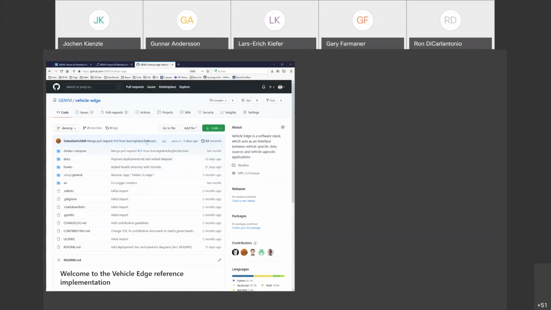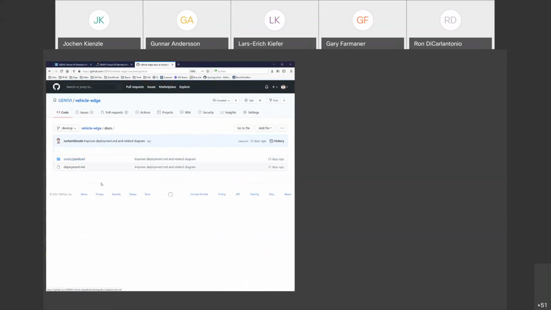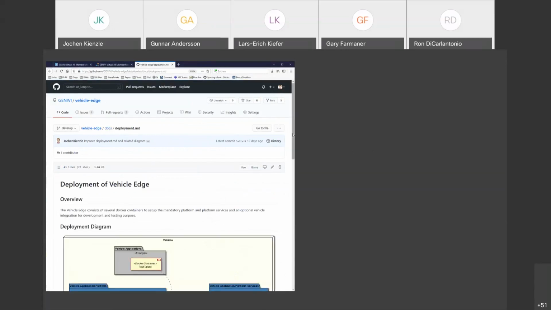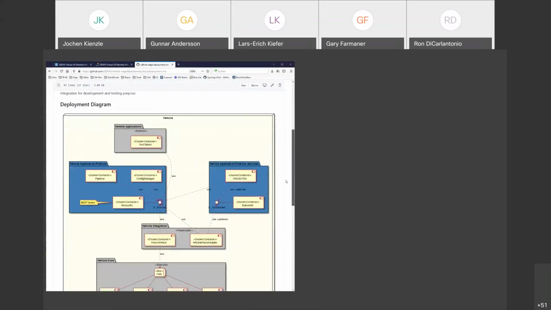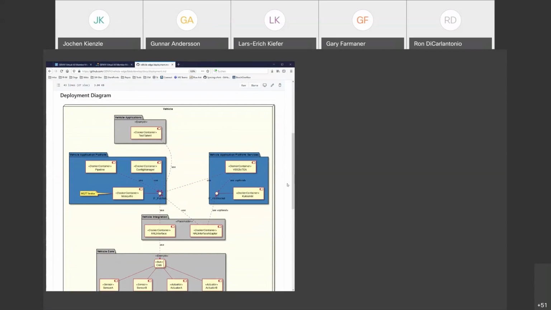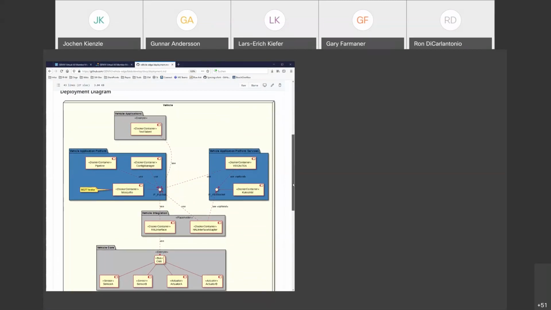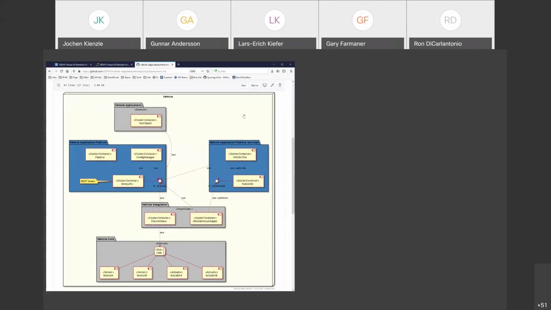Yes. So this is the repository of GENIVI Vehicle Edge. I want to use the recently curated deployment diagram to give you an overview. What is the vehicle edge in general is maybe the first question on your head. It is a software stack to provide so-called vehicle applications. Vehicle applications stay on a very abstract level above VSS, and VSS in turn provides and integrates the vehicle below it. This is also represented as a diagram here.